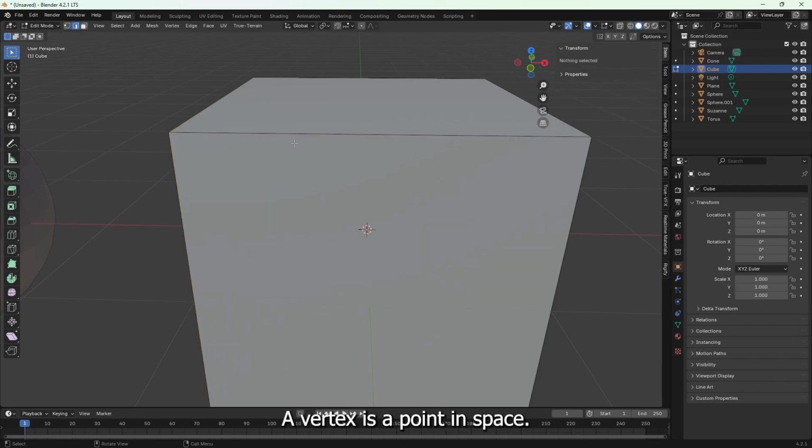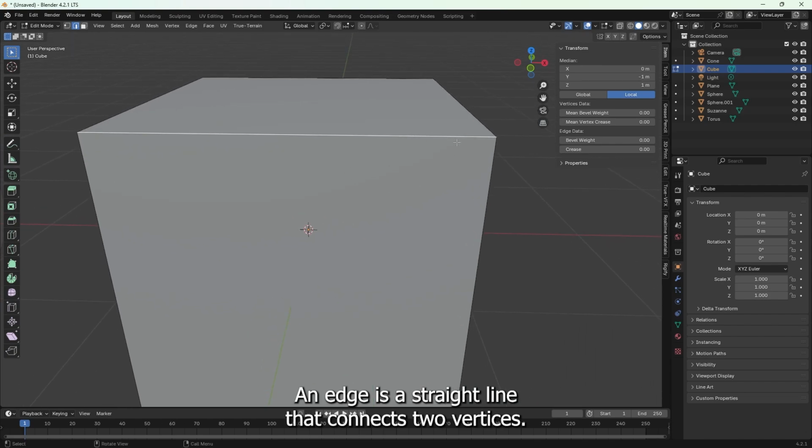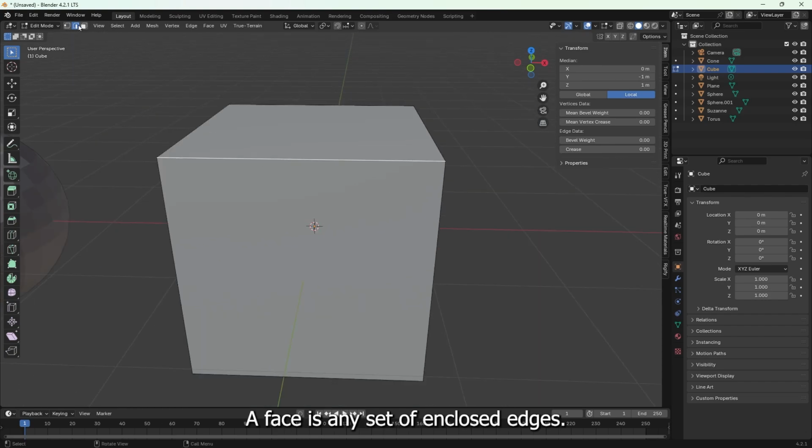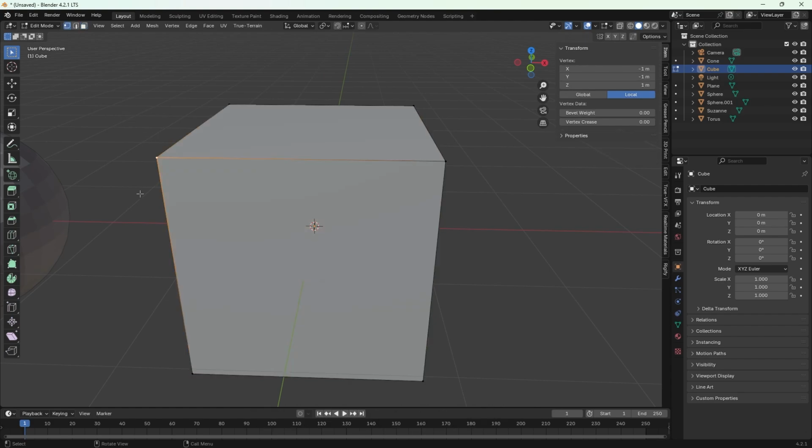A vertex is a point in space. An edge is a straight line that connects 2 vertices. A face is any set of enclosed edges. It is by manipulating these elements using the tools in Edit mode that we will create our models.